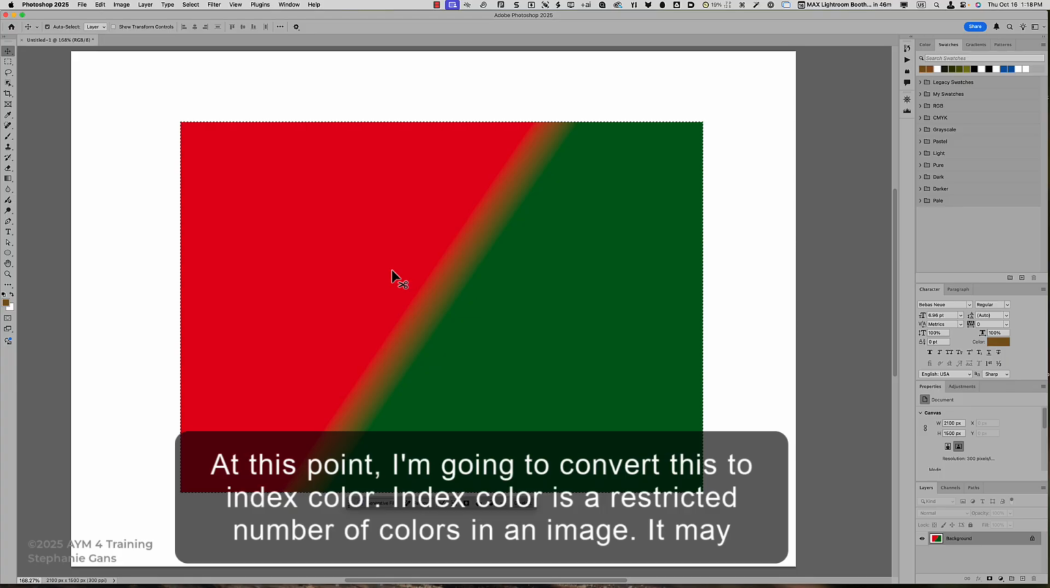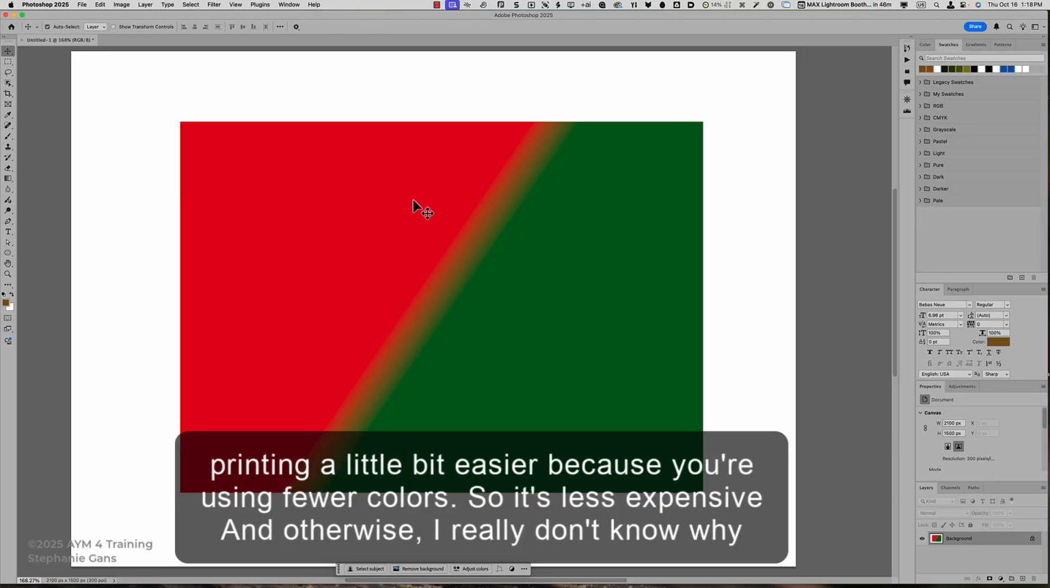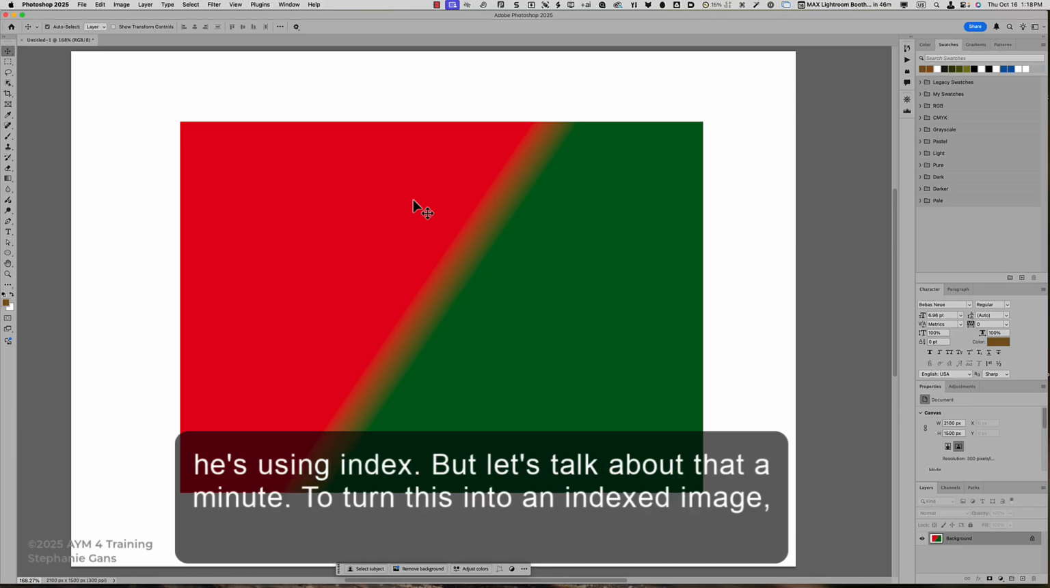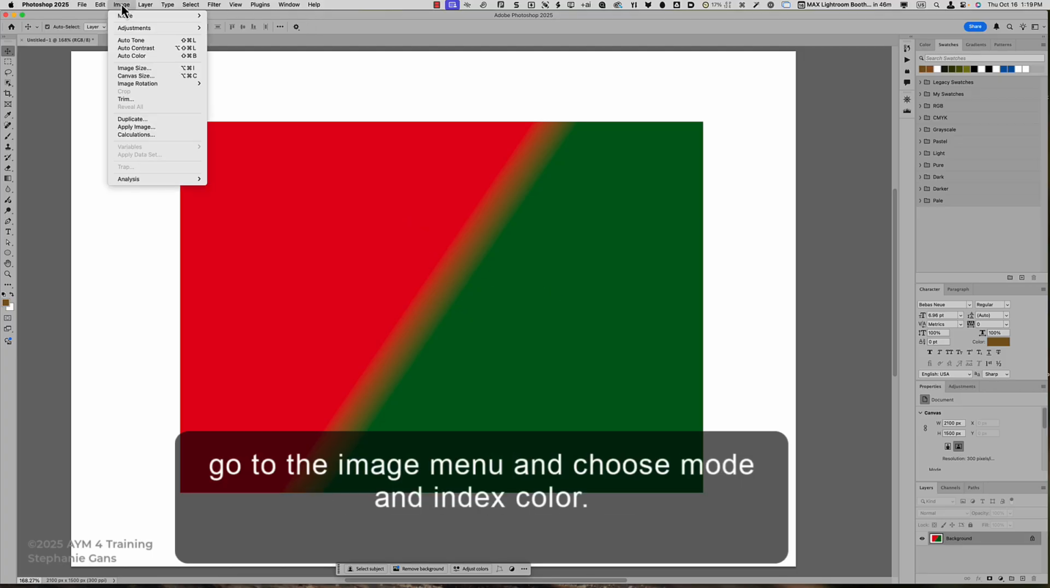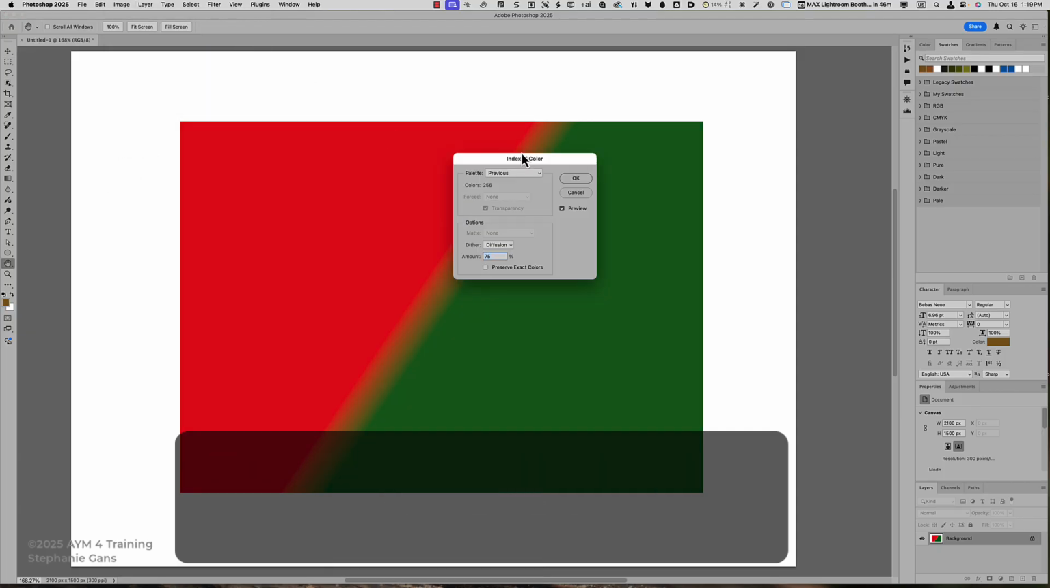At this point, I'm going to convert this to indexed color. Indexed color is a restricted number of colors in an image. It makes printing a little bit easier because you're using fewer colors. So it's less expensive, and otherwise I really don't know why he's using indexed, but let's talk about that a minute. To turn this into an indexed image, go to the image menu and choose mode and indexed color.